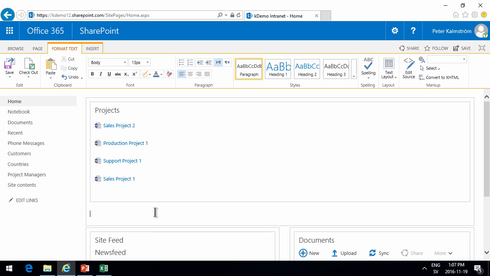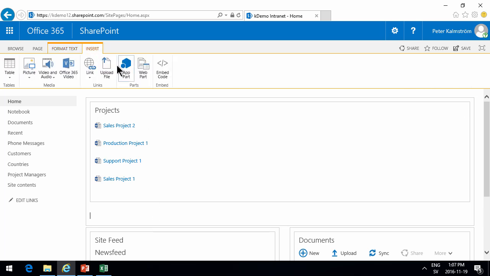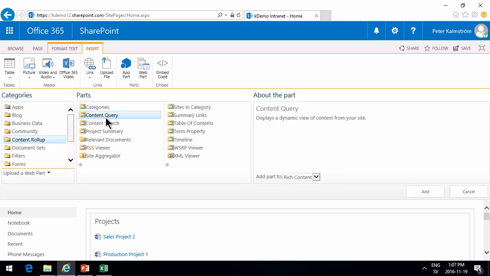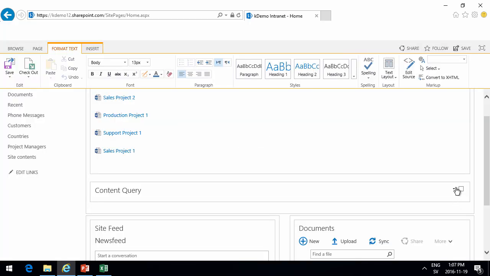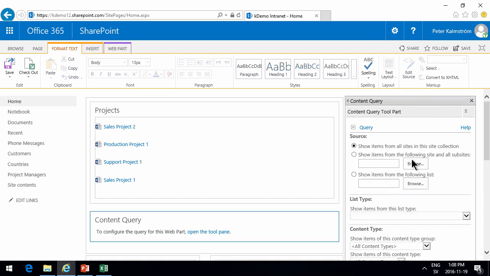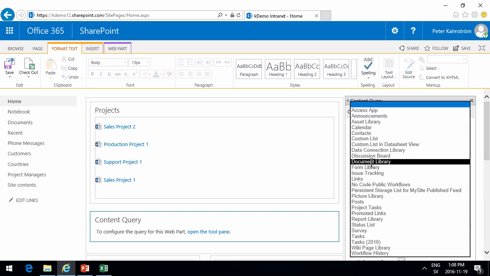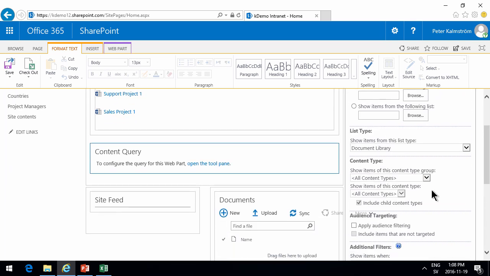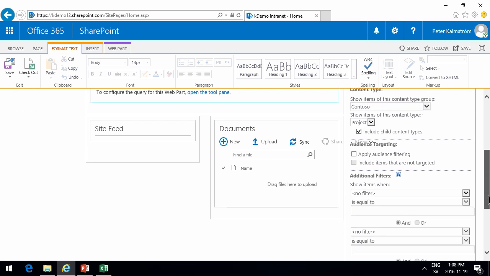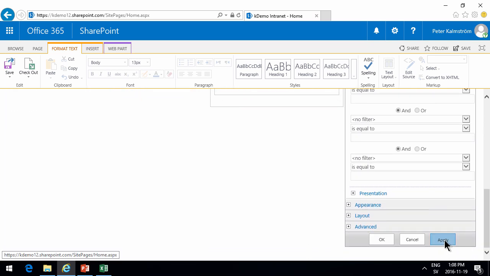Insert web part, and it's the same category, the content rollup, and there's another one now, content query. That gets added when you enable that feature. So I'm going to add that. I'm going to go in and edit web part and configure the query to show items of a certain list type. It's going to be document libraries and of a specific content type. So it's going to be the Contoso ones and the projects. There we go. So apply that. Now you'll see the same 4 items there in a few seconds.